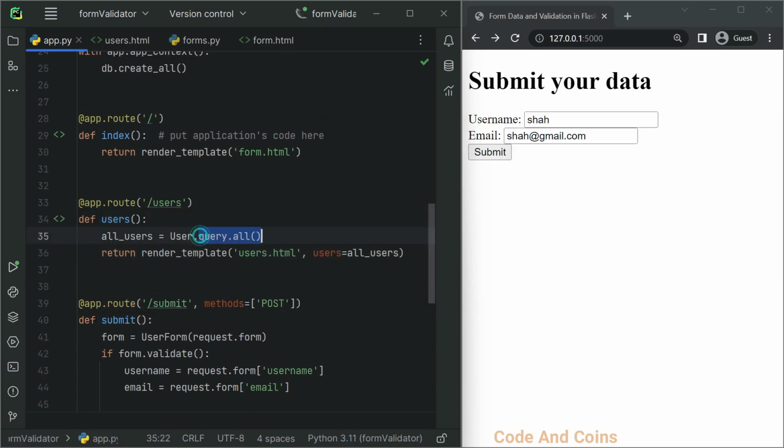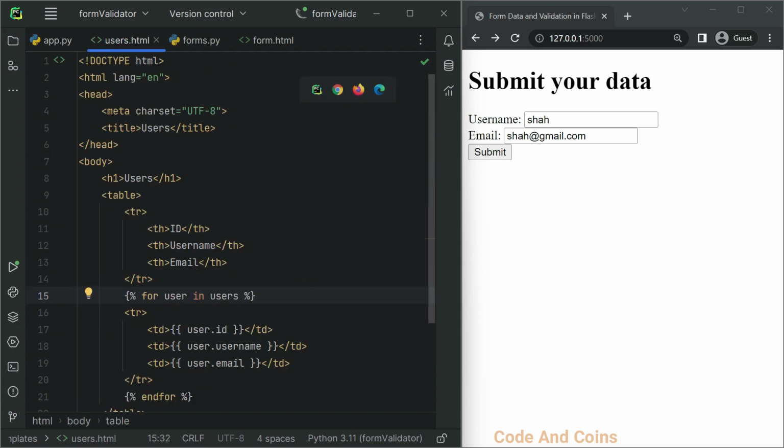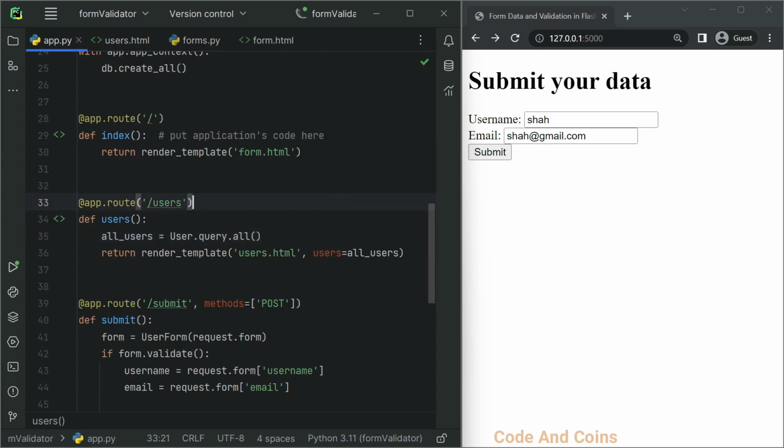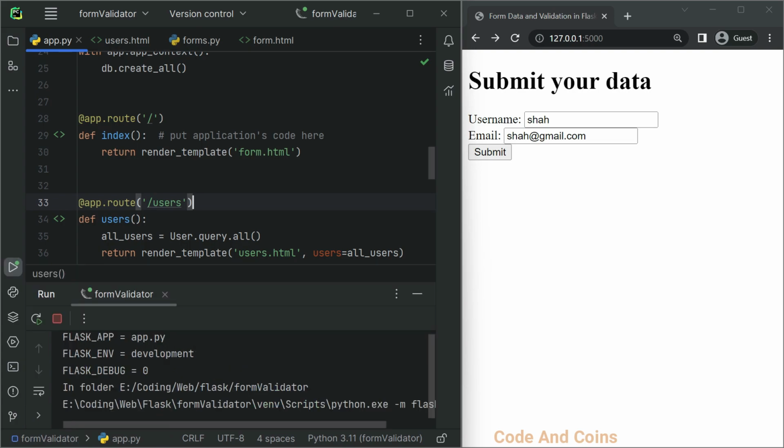Here we are using query all in a user table to fetch all the data and then store it on a all user variable. Then we render users.html template by passing user equal to all user. And then this user will get value and all the available data will be displayed. Now let's save this, rerun it.